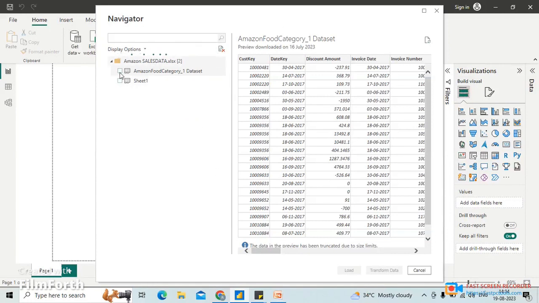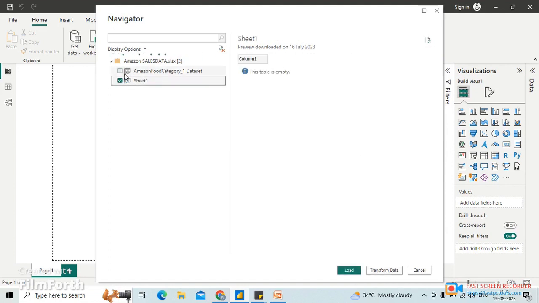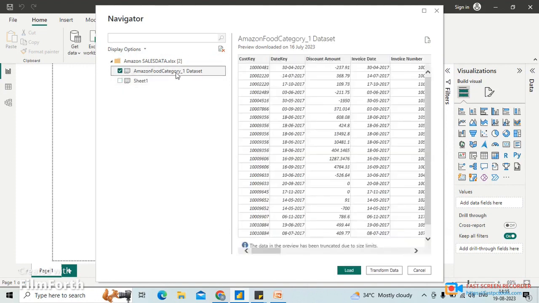Okay, so these are your sheet names, Amazon food category data set. So we have to check on this if we have multiple data on multiple sheets. We have data only in one sheet; if we click on sheet 1, there is no data. Okay, so we have to uncheck that and check the Amazon food category 1 data set.